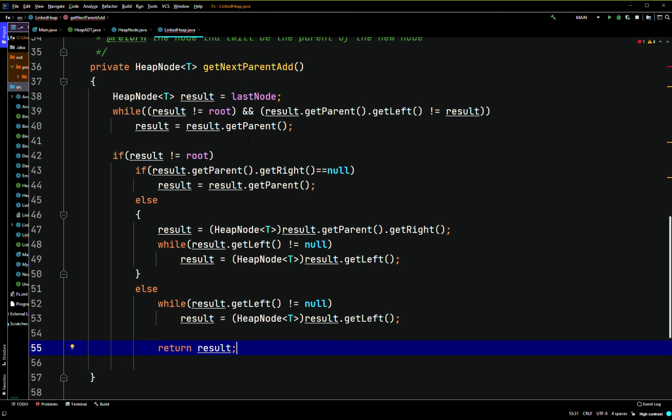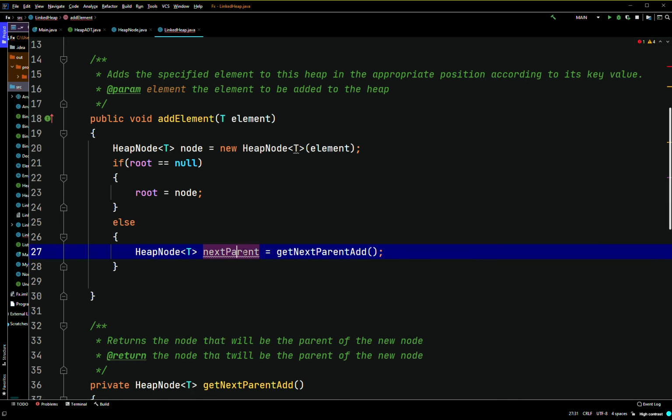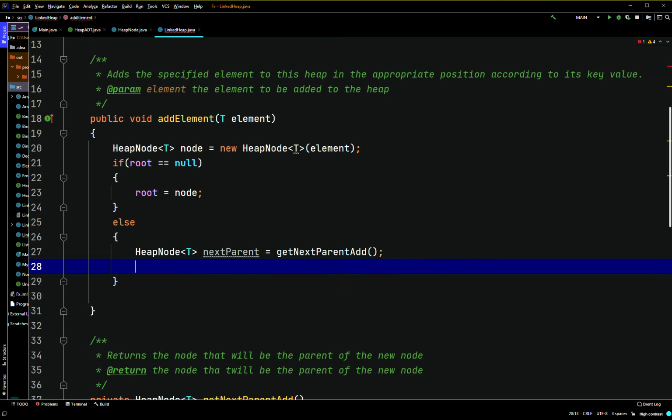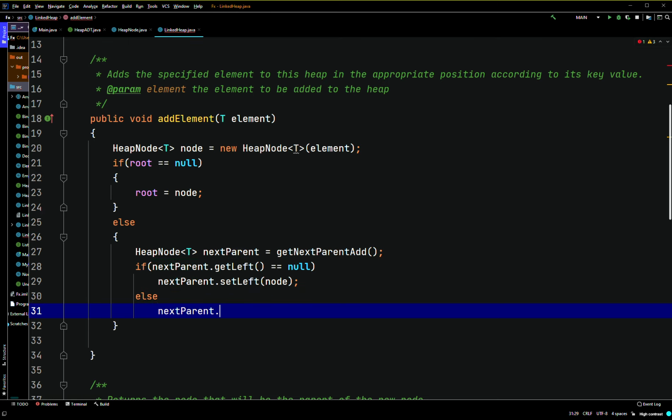So let's go back up to our add method, because our add method is pretty easy. It's easier than this. We'll just say, okay, well, next parent points to get next parent add. You will say if next parent.getLeft points to null, we'll say next parent.setLeft to node, else next parent.setRight to node. Then we'll say node.setParent to next parent.